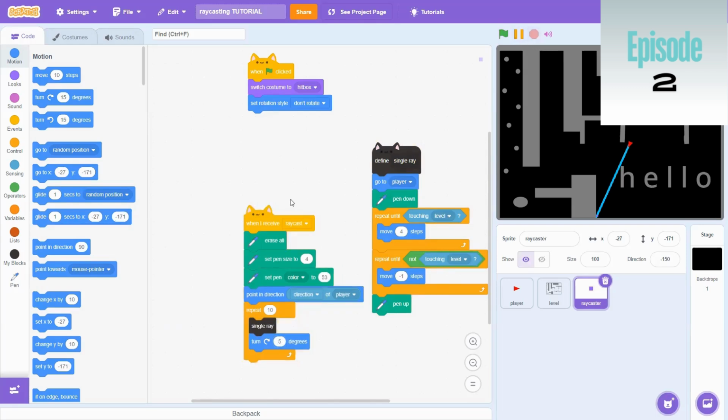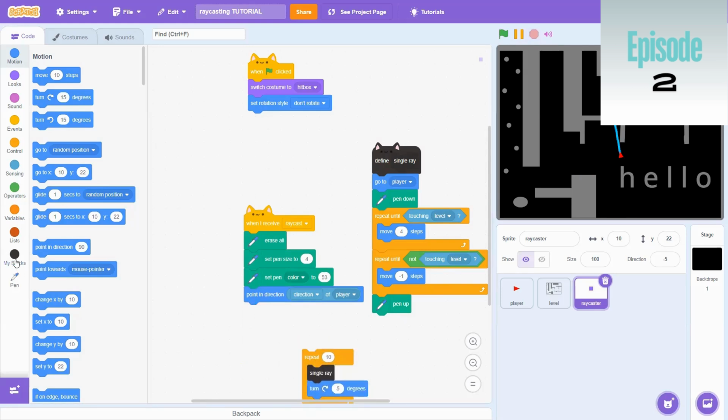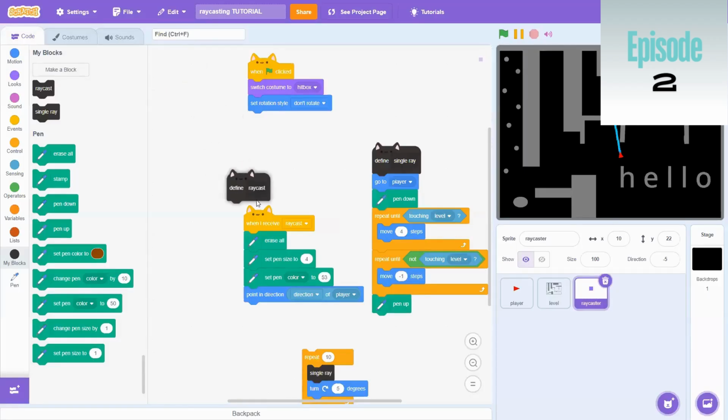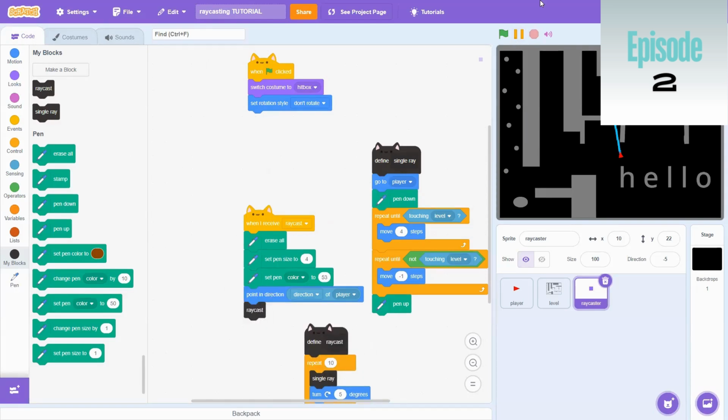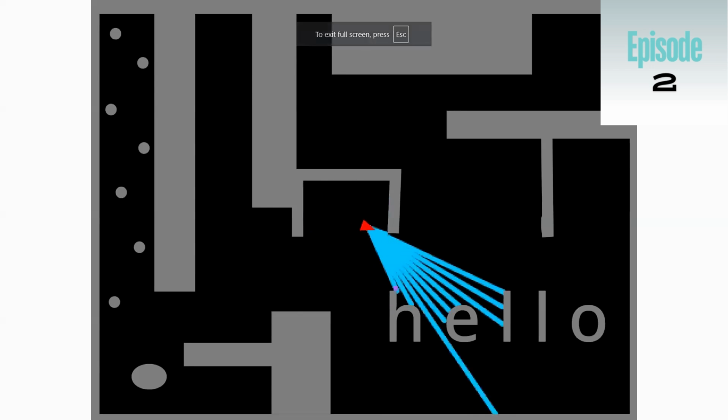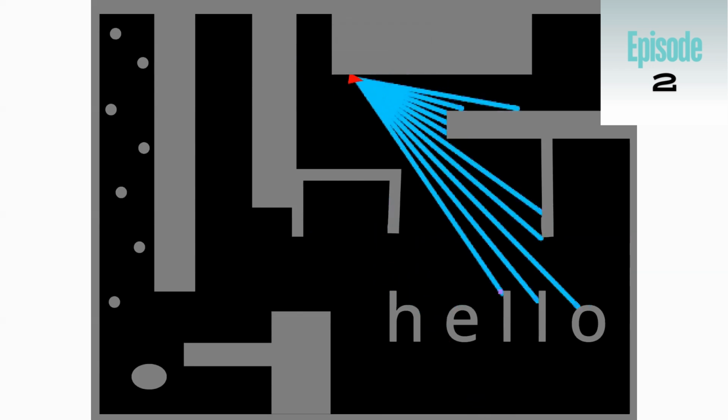Now this won't work without adding another run without screen refresh. So it's time for the blockception. We're gonna make a raycast block and make sure it's run without screen refresh. Define raycast here, and we'll throw that here. And now we have ourselves this massive flashlight that just looks so awesome.